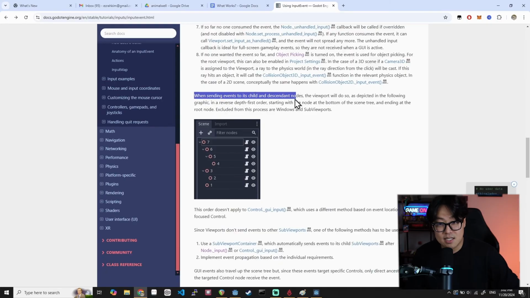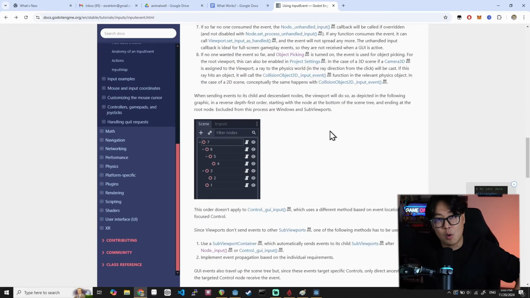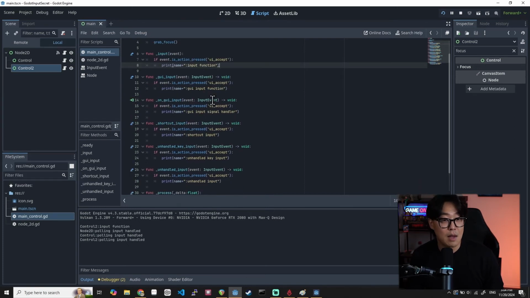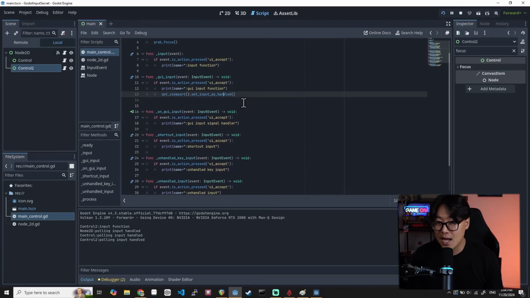When sending events to its child and descendant nodes, the viewport will do so as depicted in the following graphics, which is this, in a reverse depth first order, starting with a node at the bottom of the scene tree and ending at the root node. So if you expand the whole node tree, it'll just climb up the tree. Simple enough, right? So anytime I want to stop the propagation, I just handle it, right?